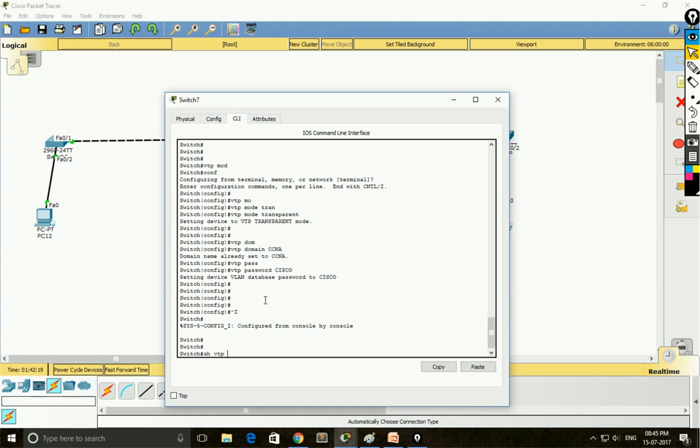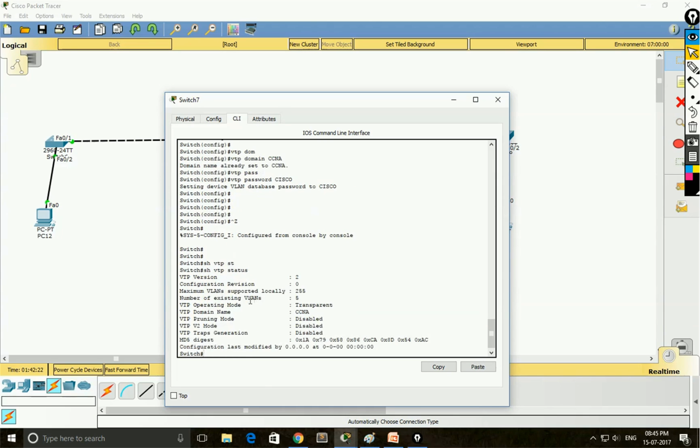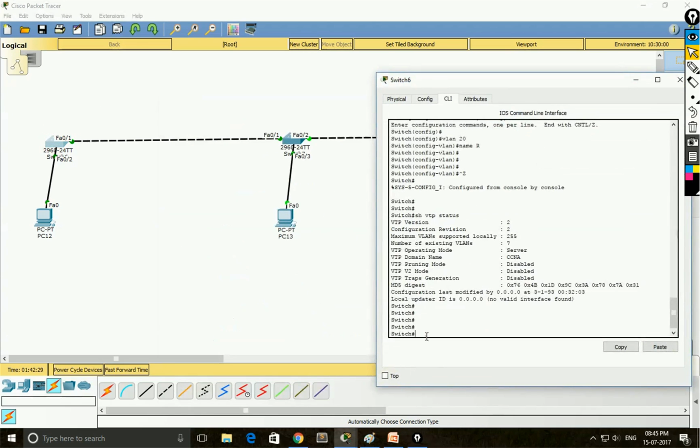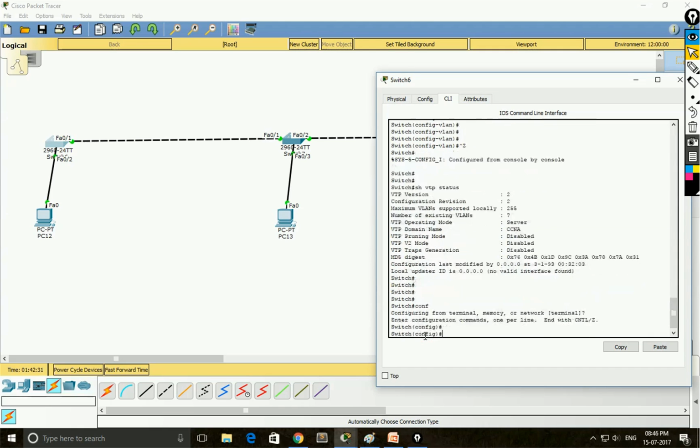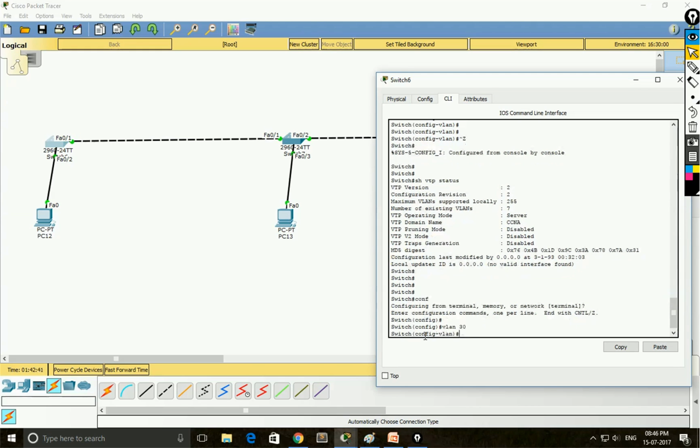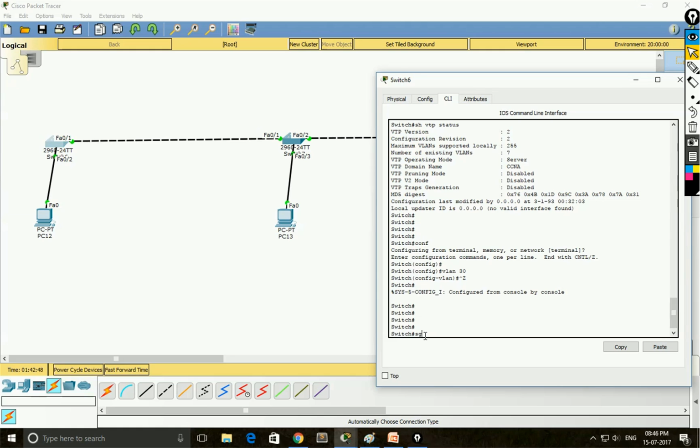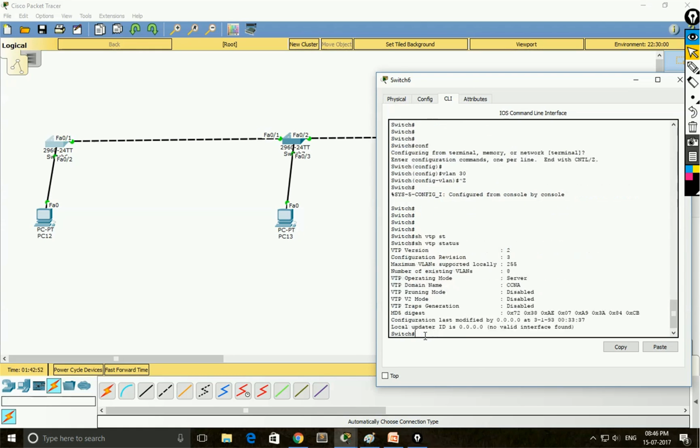Show VTP status. Configuration revision number is 0. Now let's go back and create another VLAN, because I'll have to show you. Okay, VLAN 30. Just keep it like that. We don't need to name it. Naming is not compulsory. Okay, show VTP status.